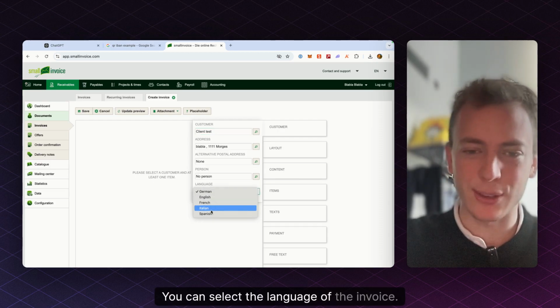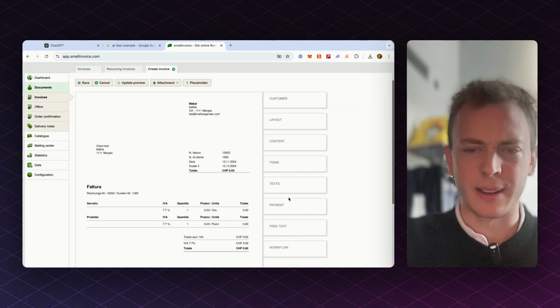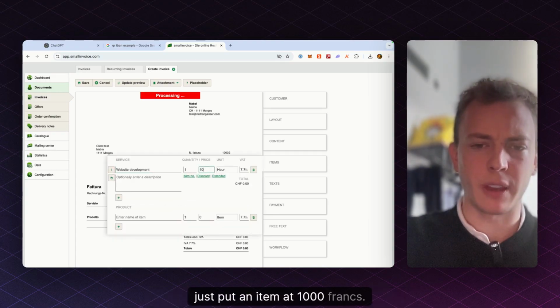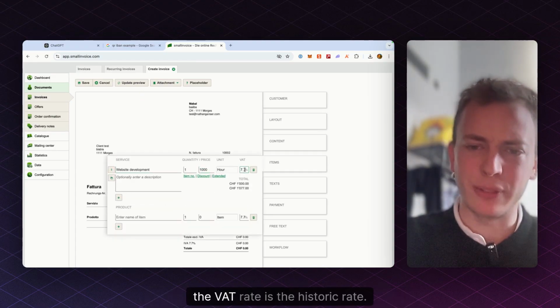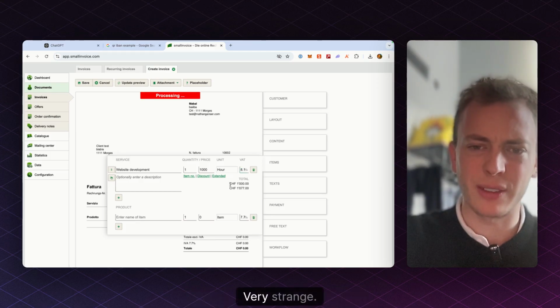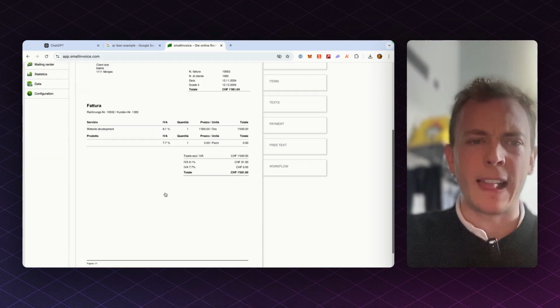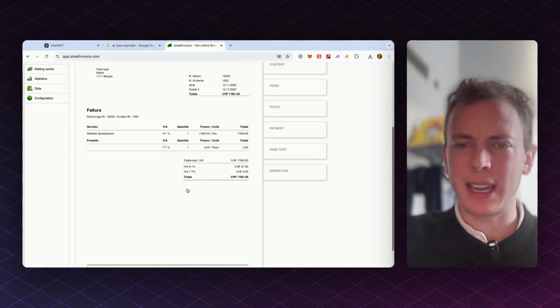You can select the language of the invoice, that's really nice. And you can add items to your invoice here. I'll just put an item at 1,000 francs. Again, the VAT rate is the historic rate. It's very strange. They should change that. This is not the accurate rate anymore. And now we have here the invoice, but again, no QR code.